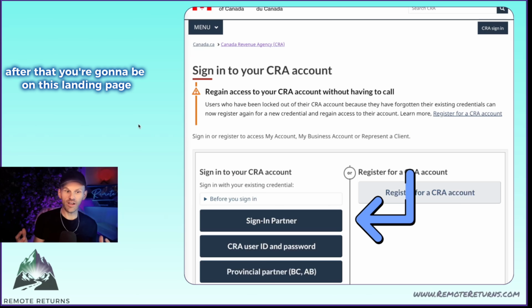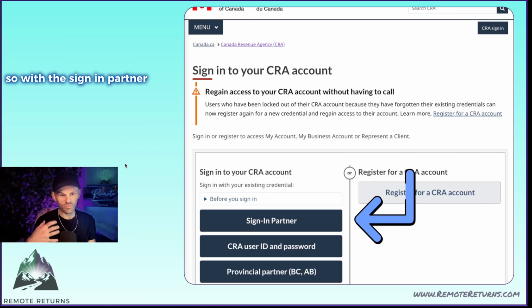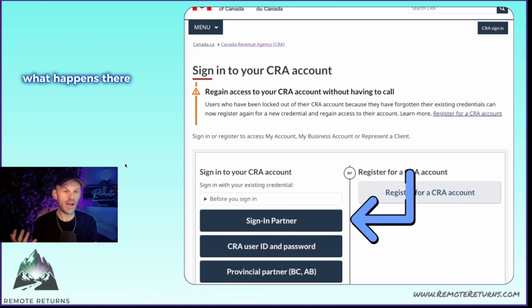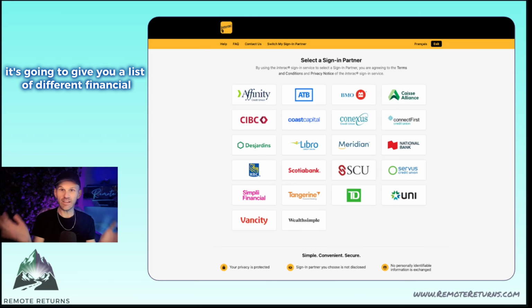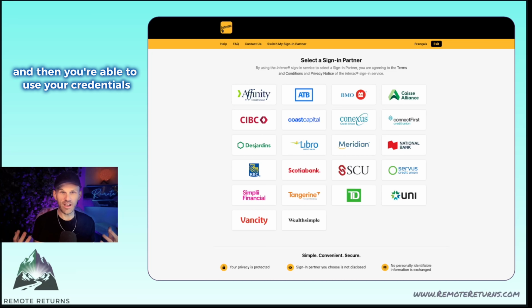After that, you're going to be on this landing page, and my best advice is to click on the sign-in partner. With the sign-in partner, it's going to give you a list of different financial institutions, banks, credit unions, and then you're able to use your credentials and your login with your financial institution to be able to log into your MyCRA.